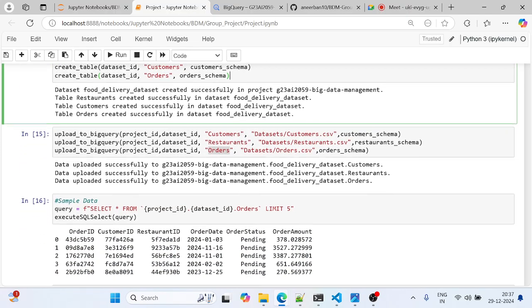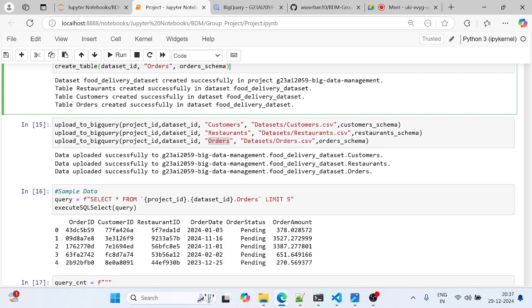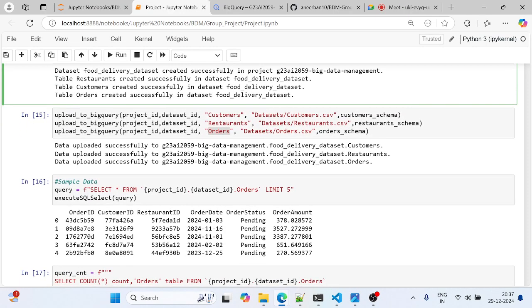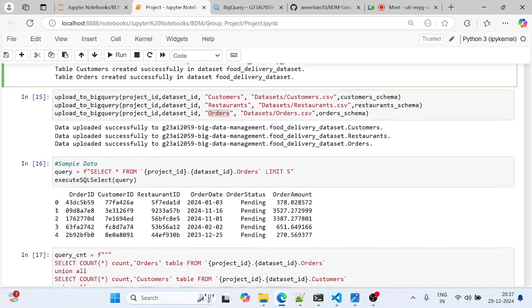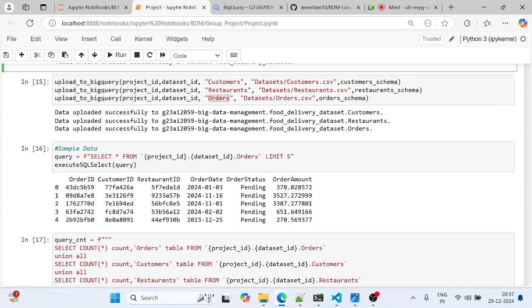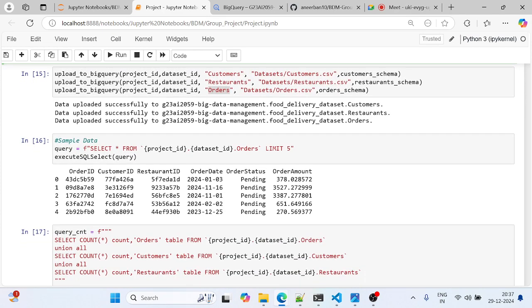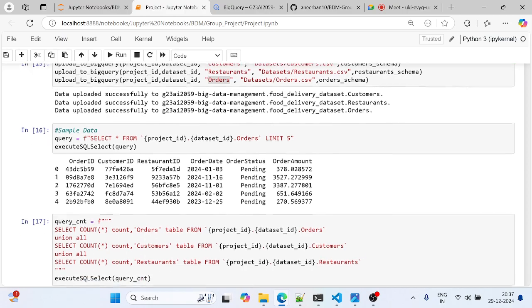Once the tables are there in BigQuery, our main aim is to load the tables with the data. We have the data in our local machine, and then we are loading that data using these commands into these tables. Once the table is there, the data is uploaded successfully in BigQuery.